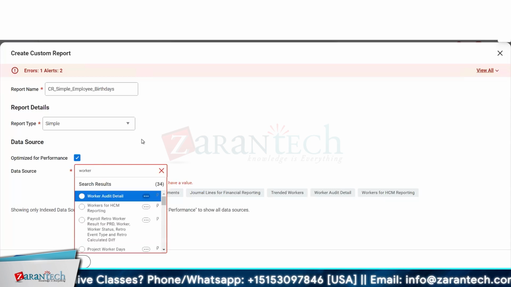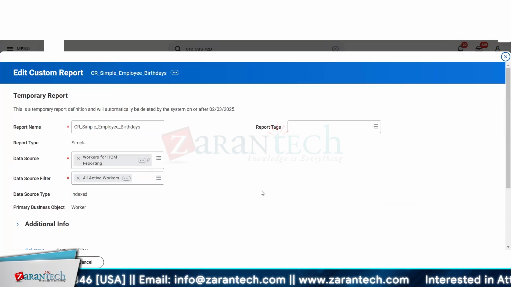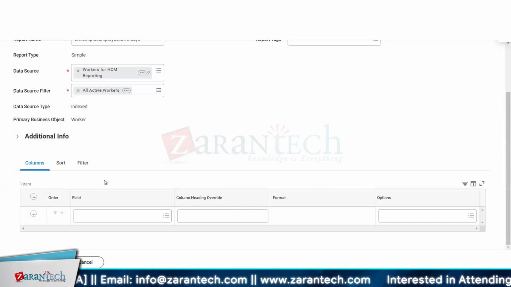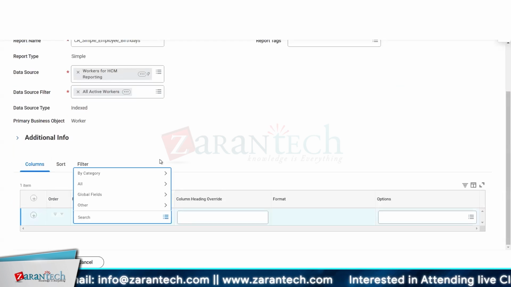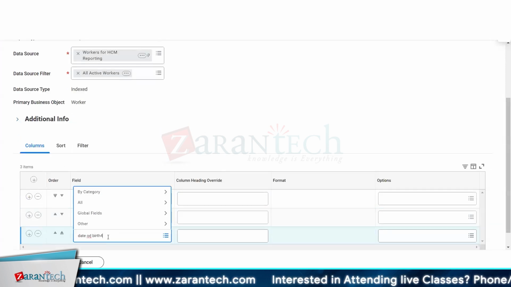Otherwise, if there is a different kind of data source which is non-indexed and you want to use it, you will have to deselect this tick, and only then will you be able to select the data source from the drop down. Going ahead, since we have simple reports, we will have only certain fields or tabs. We will have employee. I want to add a field.